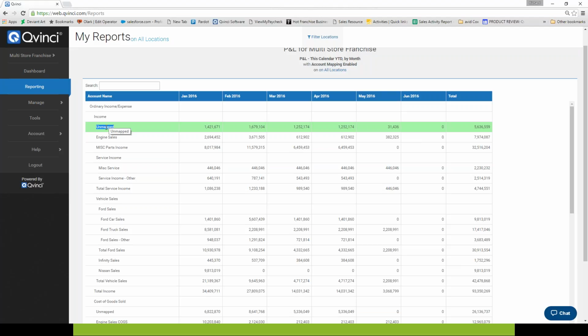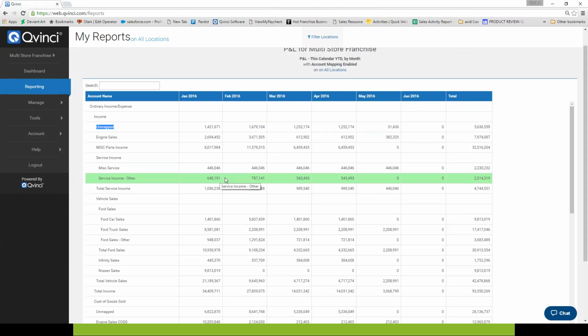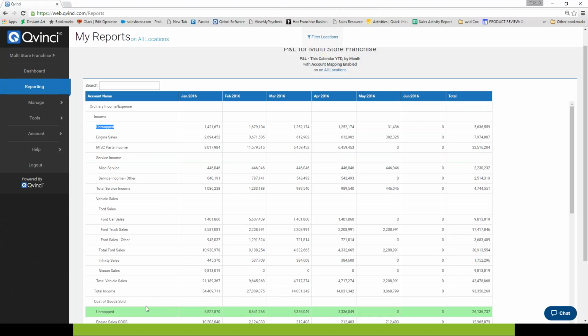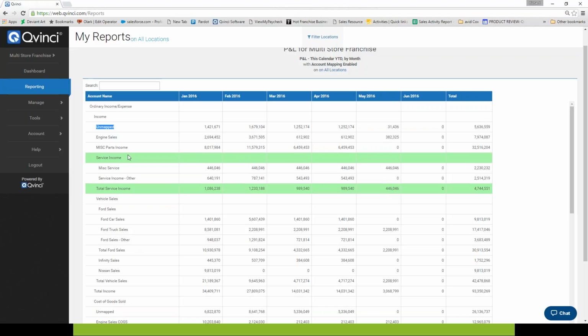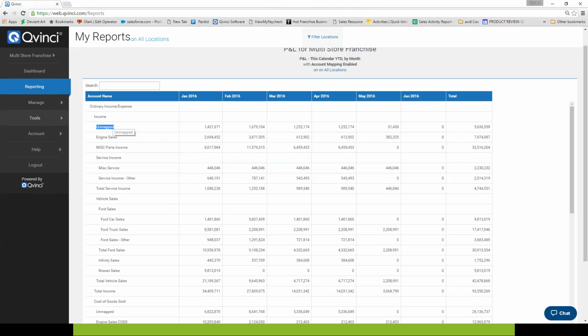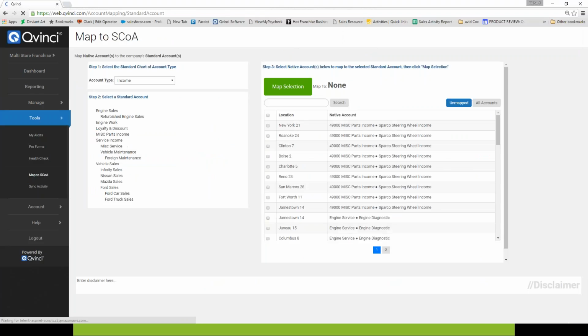your standardized chart of accounts, and this could end up being unrealized income. It could affect your profit margin by being an unrealized cost of goods. As you can see, there's unmapped in every major category on the P&L. And so how do you fix this? Well, you simply go into Tools, and you go to Map to Standardized Chart of Accounts.